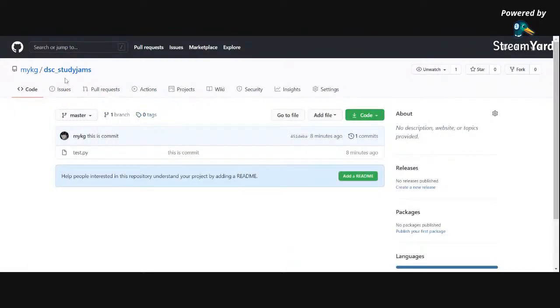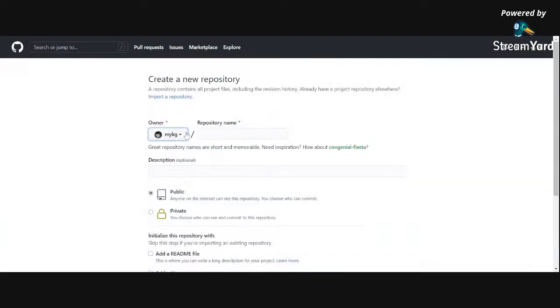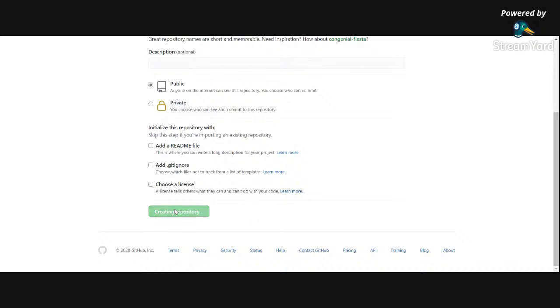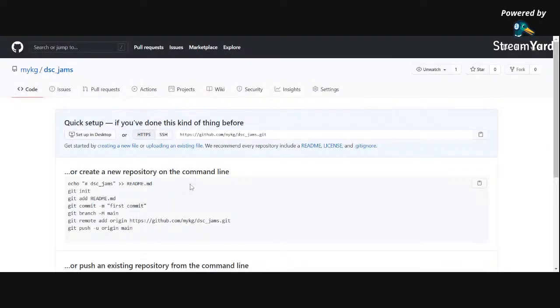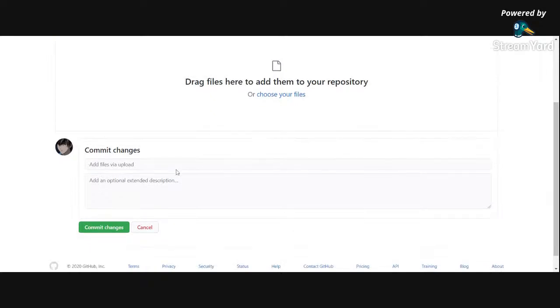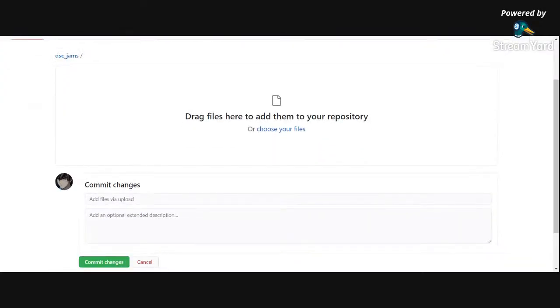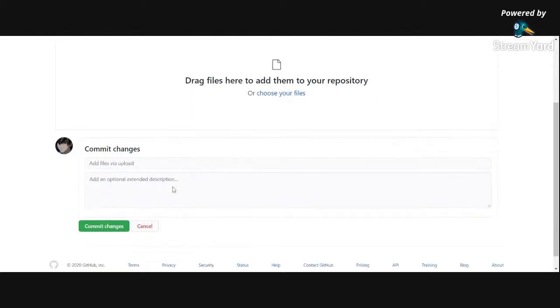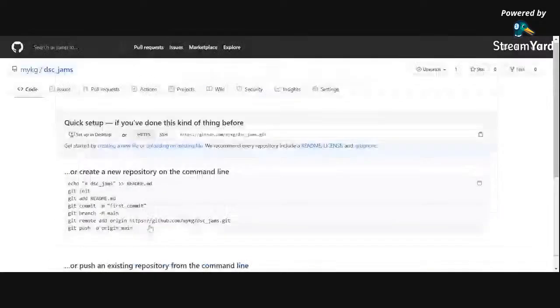And one more thing I forgot to tell you about: suppose we are creating another new repository. Yeah, it's created, DSC jams. Now if I open this repo, there is upload an existing file. If you click on this, you can simply drag your files here, drag and drop, like we do on Google Drive and Mega and everything. You can easily drag your repositories or files here, or you can choose from here. Okay, and in the same way you can commit the changes.